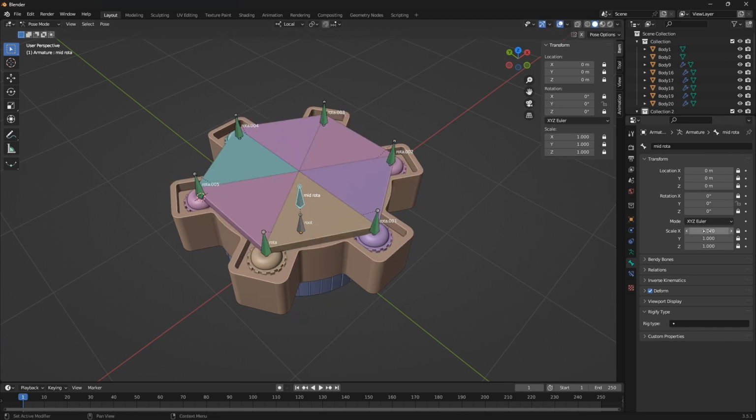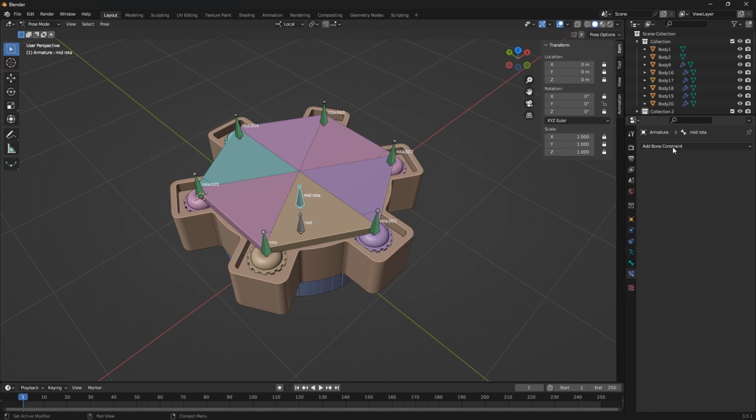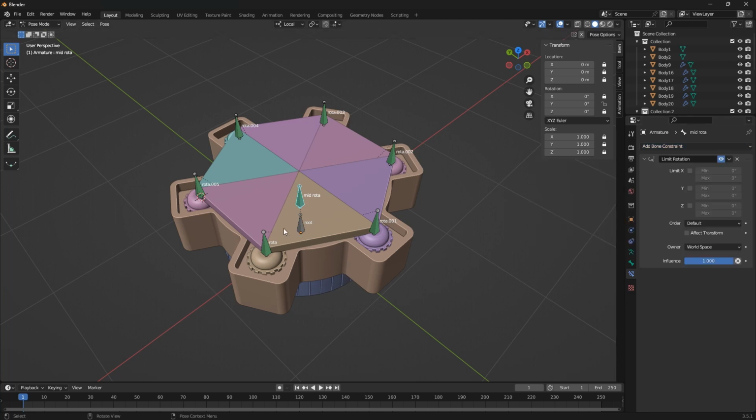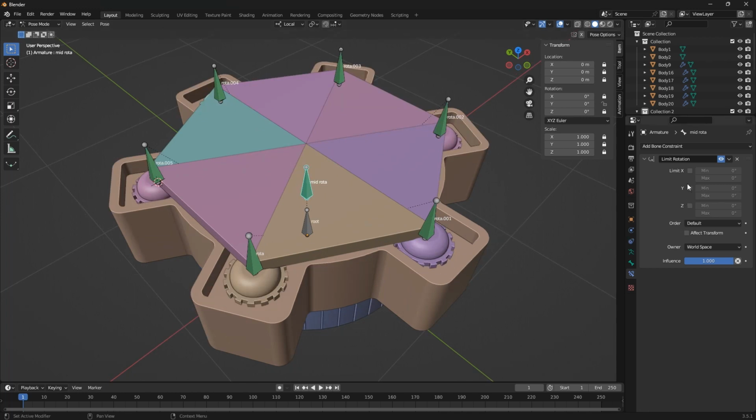Okay, so now we have to add a limit rotation constraint. Where is it? Limit rotation. Okay, so I want to limit it on the Y axis, keep it at XYZ Euler, also local space. So let's see how we can achieve this.